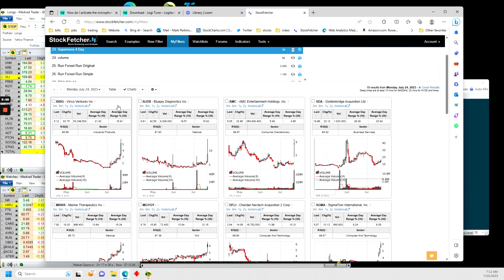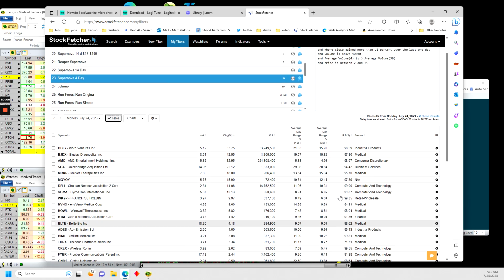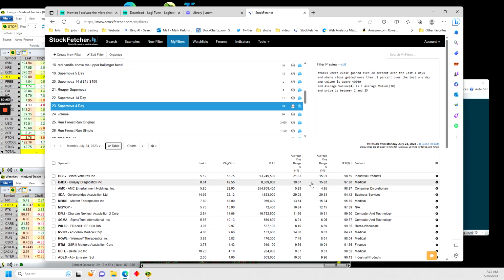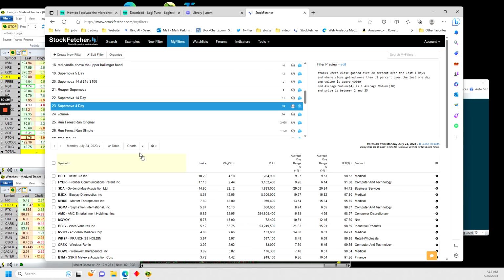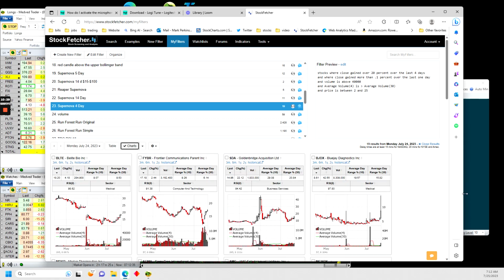So, 4-day one. The thing about Stock Fetcher here is you can sort it however you want. You can add on, like I just add on average day range and RSI. RSI is really good in a bull market like this because you can really see where the strength is. I've been using RSI a lot more in the past year or so. Let's just sort these by highest. Yeah, there's a lot of crazy stuff out there.